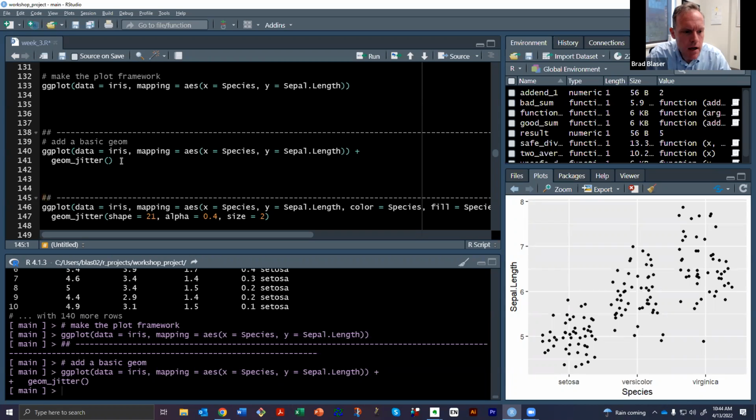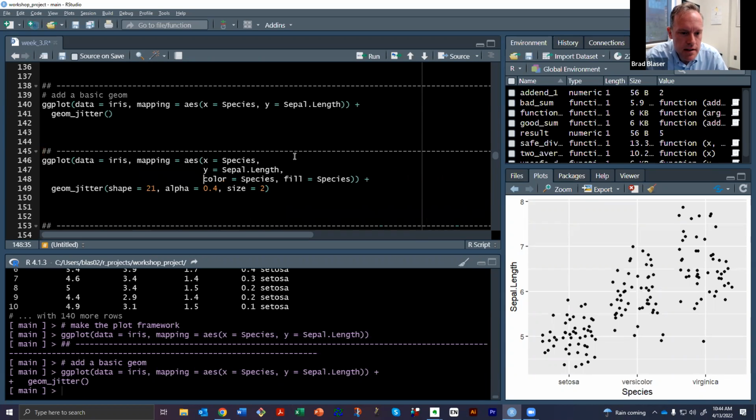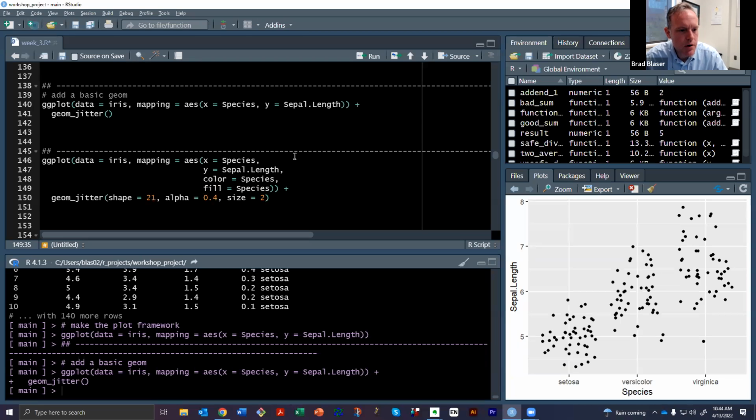Okay. We can add some additional aesthetics, okay? In this case, what I'm showing here is the same data, same X and Y aesthetics. Now we're going to make the color assigned according to the species, so it's going to put each of these points into a different color. And the fill is the internal coloring of the point rather than the outline. So color is the outline, fill is the internal coloring, and it's going to assign those according to these values.